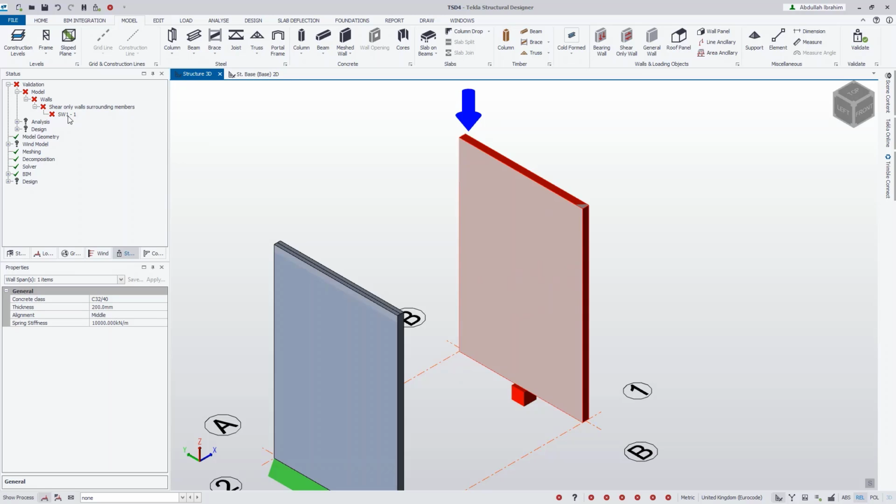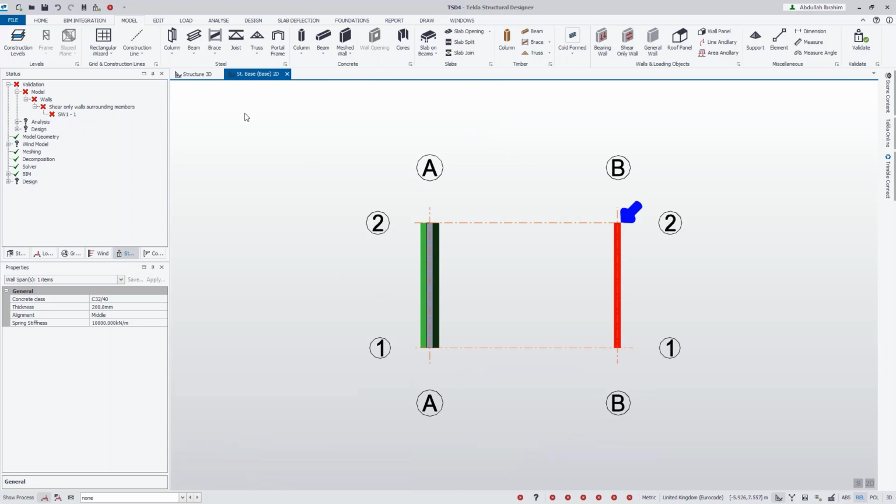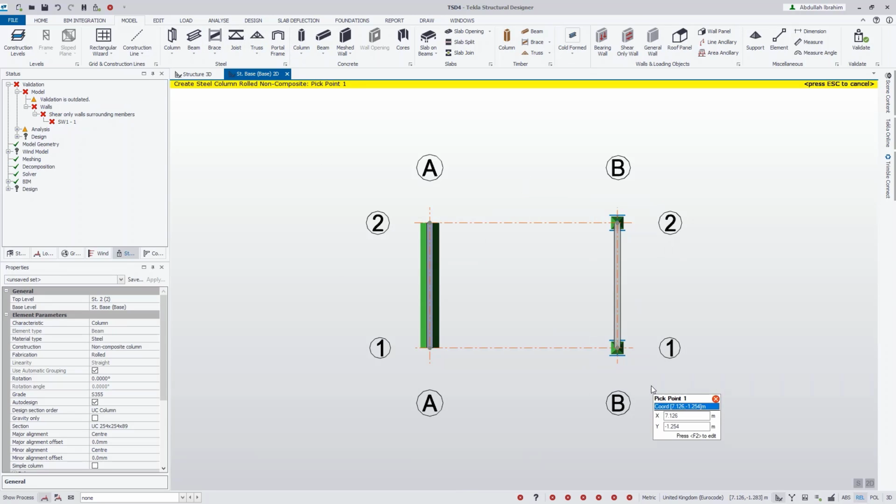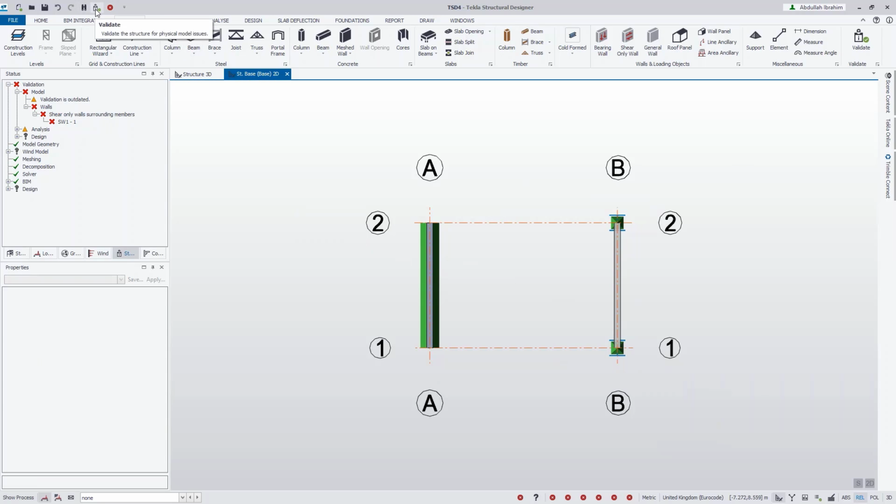The reason it says that is because the shear wall, while it can support the forces laterally, can't actually support its own weight. So it does need some form of supporting members to support its own weight. The way to correct that would be to model columns either side of the wall. I'll just use steel columns in this example. And also to model beams.